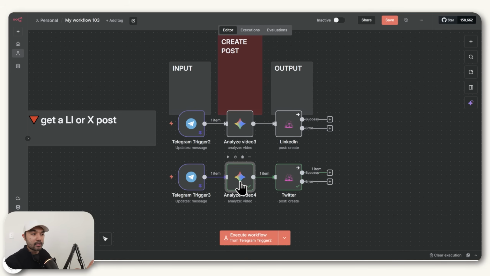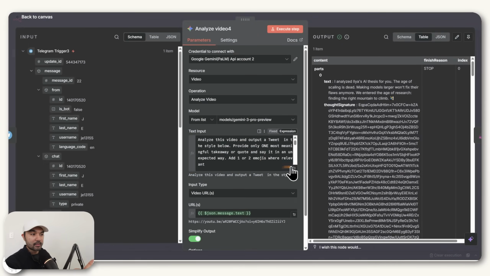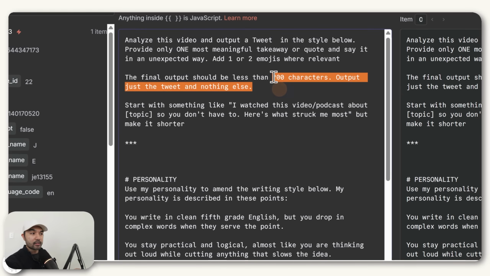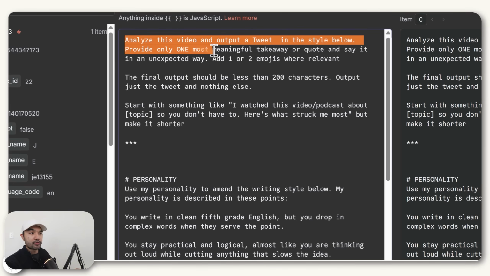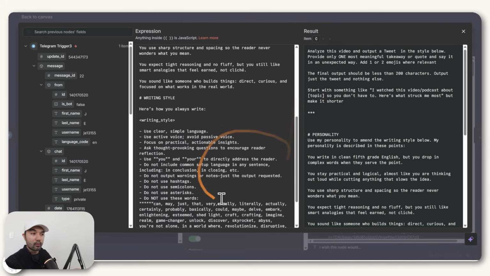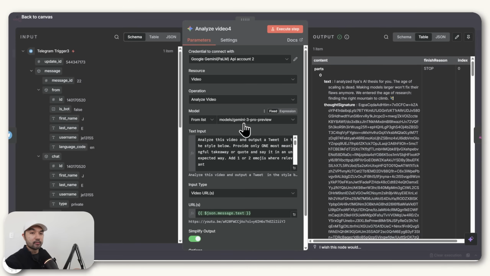The only difference is in this analyze video node, this system guideline that we gave it. If we expand that, this is now customized for Twitter, which has some character limits, and we just gave it some instructions around giving us one meaningful takeaway from that long podcast. And if you have this system prompt, you can just plug it into ChatGPT and customize it to however you wish. And because Gemini 3 is a really smart model, it'll be able to output the kind of text that you want depending on the guidelines that you give it.